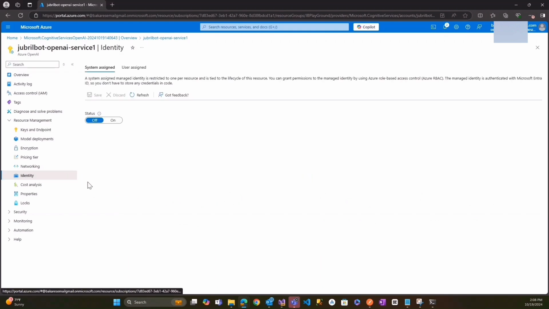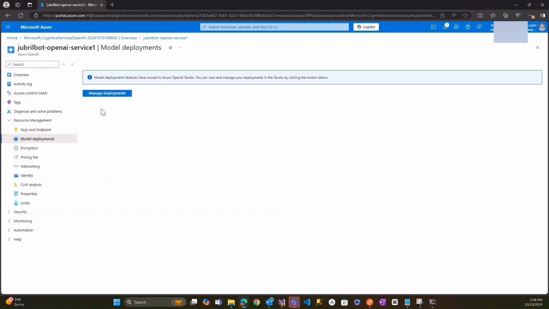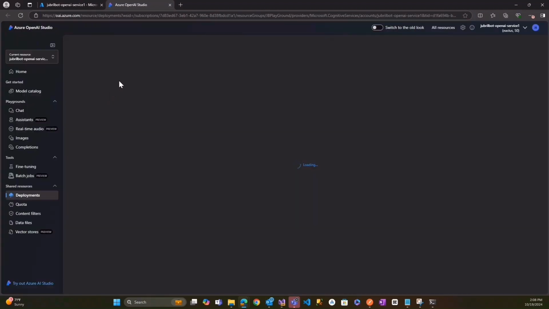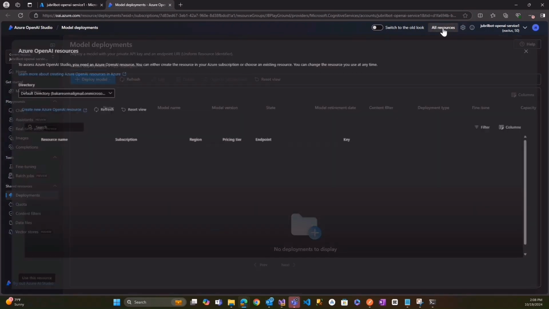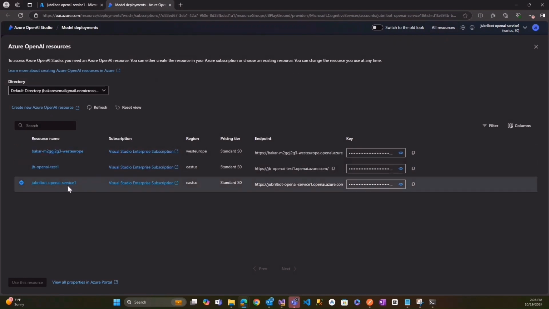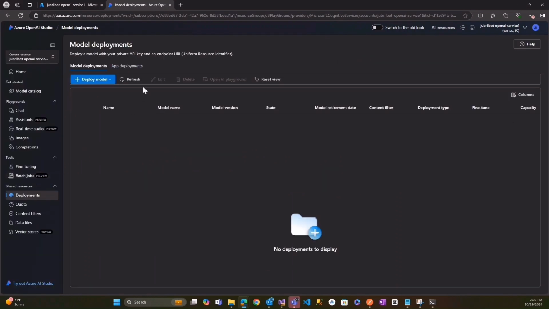We need that. But also we need to deploy a model that we will be plugging with this OpenAI service, and that is actually going to take us to a whole new different portal, which is Azure AI portal. If I click on manage deployment, it's going to take me to that portal directly. Now we are in Azure AI Studio. One thing you want to pay attention to is when you want to deploy, you have to come to the all resources and make sure that you are selecting the resource that you just created in Azure portal, which is this one, JubrilBot OpenAI service, right? So that's what I'm selecting, and I'm there now.